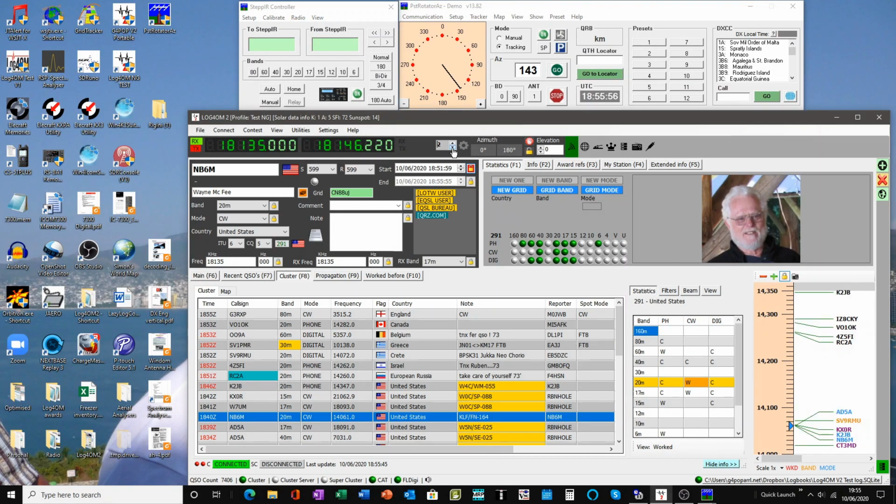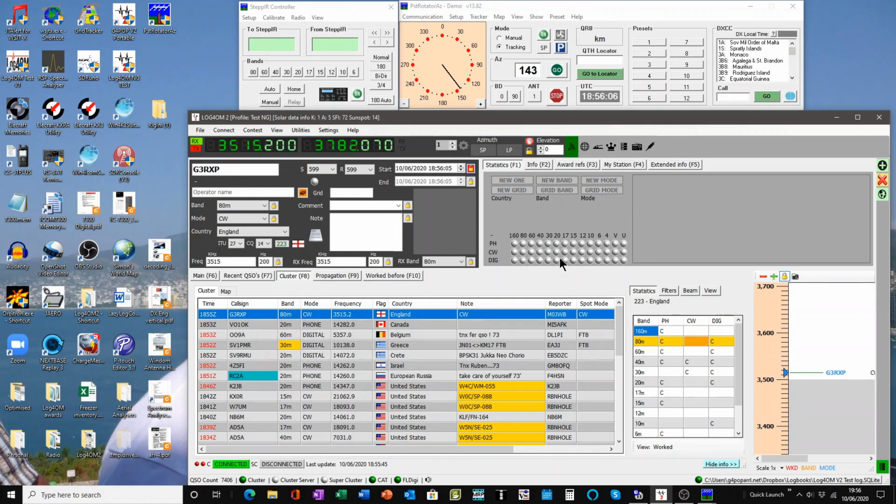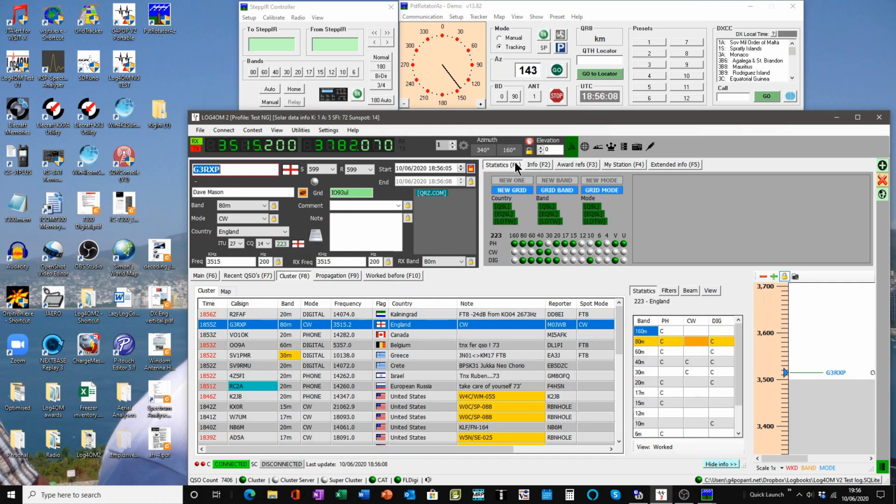Now, if I select radio 1 in Log4OM and I'll double click on a call, and if I now click on 160, you see it's on the azimuth. The PST rotator has changed and the StepIR controller has changed to the frequency of that spot.